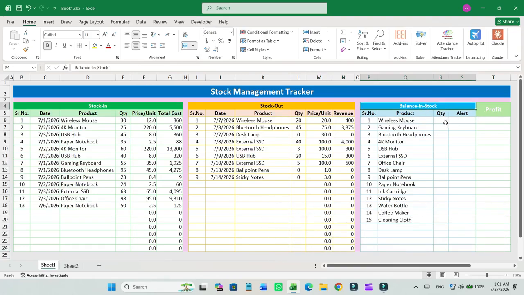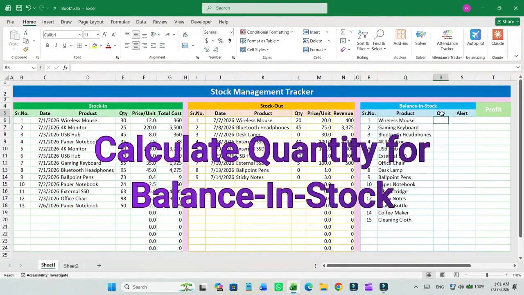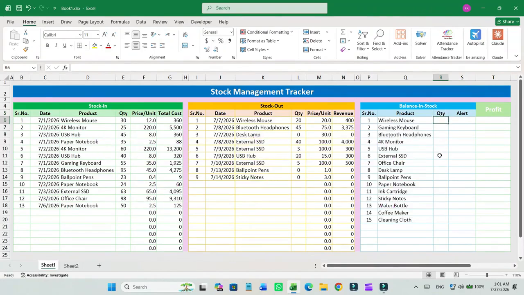Now it's time to make our stock management tracker truly intelligent. Let's do it step by step. Calculate quantity available in stock. Click the first quantity cell in the balance in stock table. We'll use the SUMIF function. Type an equal sign. Now type SUMIF and open the parenthesis.